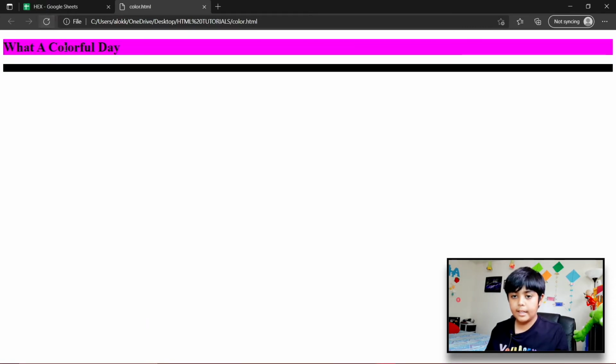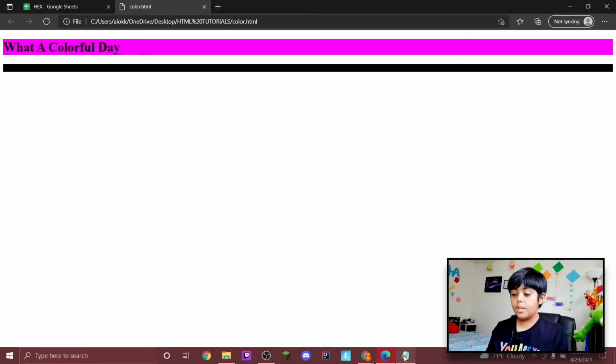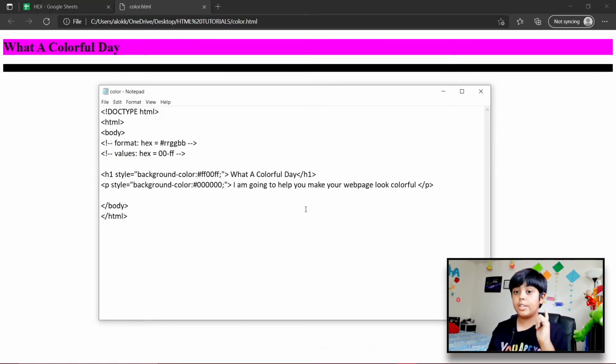Let's go back, and as you guys can see, it gives us a violet purplish color. And now you guys can see the background color for the paragraph is fully black. Well, that's because hexadecimal value 000000 is similar to the RGB values, which is 0, 0, 0. And we got purple by adding red and blue, because if you add red and blue, you get a purple color.